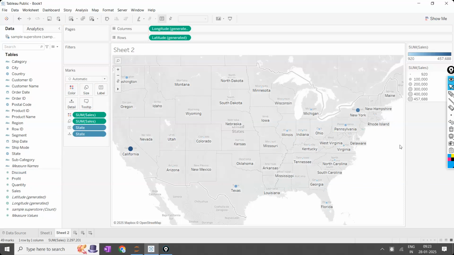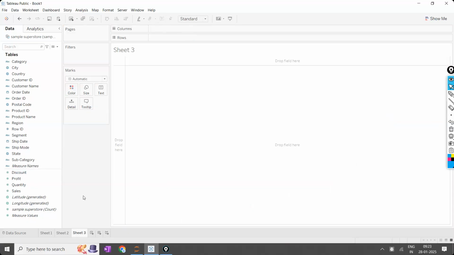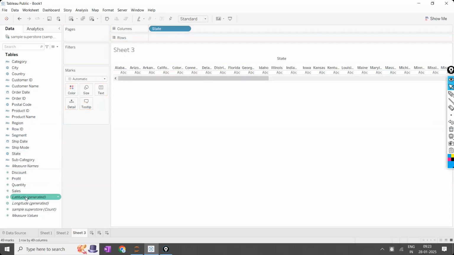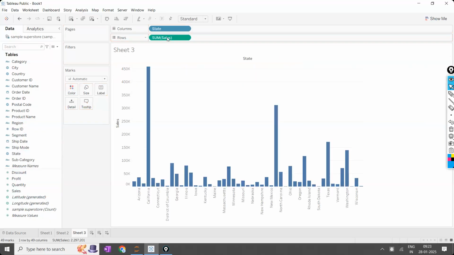Is the point clear? Now, you can represent the same thing in the maps. For example, I'm going to take the state here. Instead of keeping it in the detail, I'm keeping the state in the column, and I'm going to keep the sales, okay, each state like this.